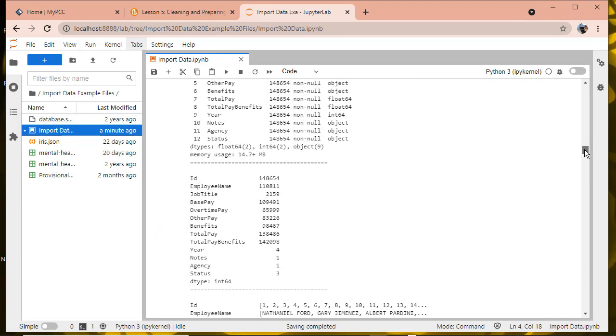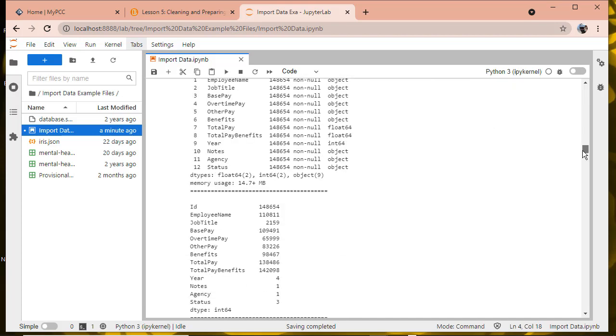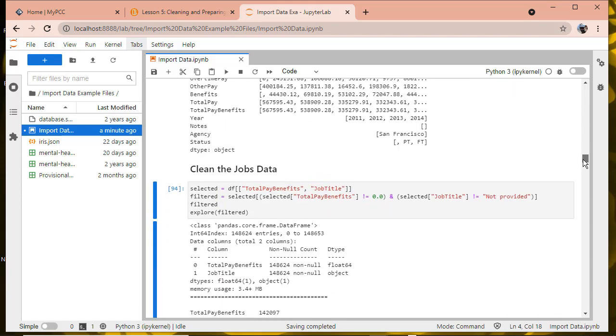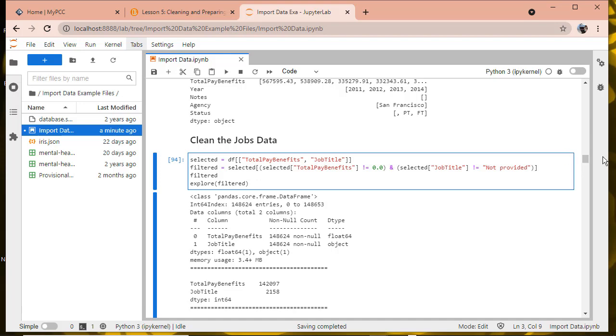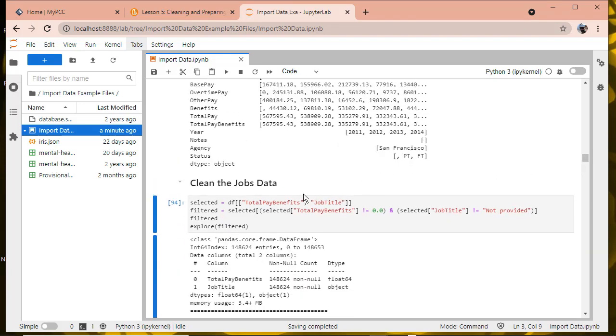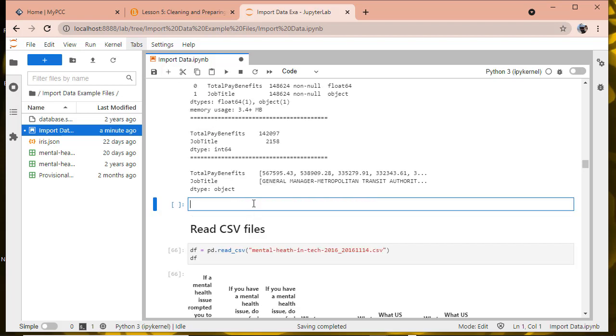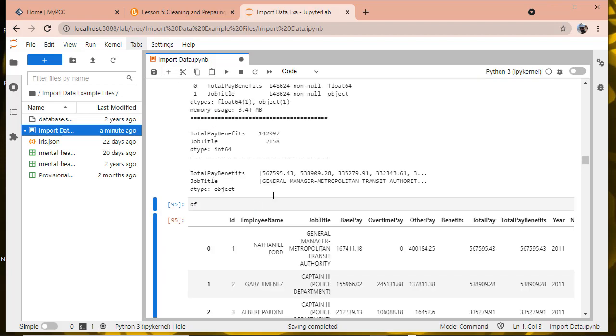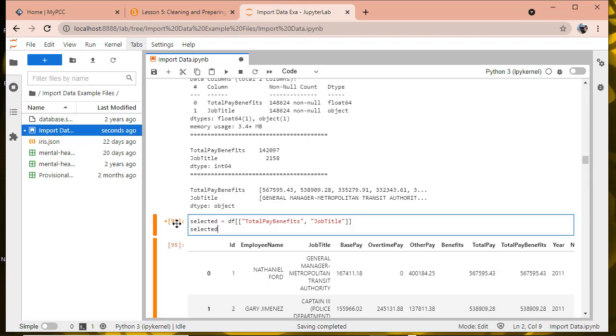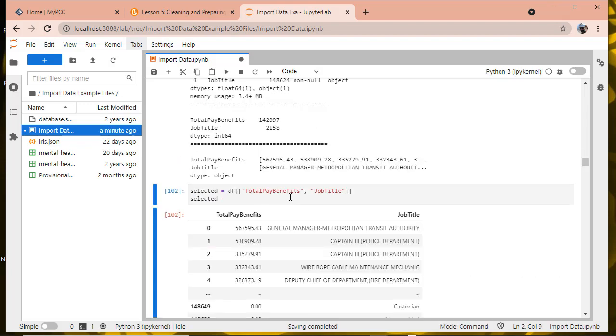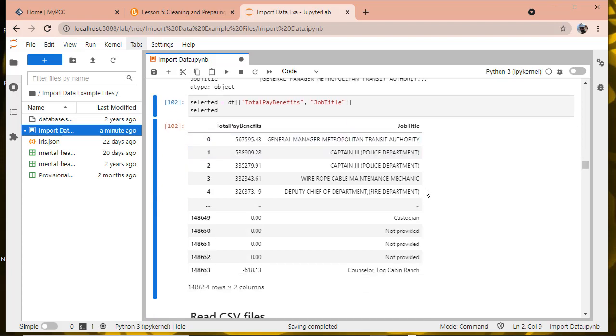Now, here, I'm going to go ahead and just look at DF again. So let me go ahead and add a cell, and let's look at DF. Should be the original data. Selected is DF subtotal paid benefits and job title. And then this time what I'm going to do is I'm going to replace not provided with a NA value.